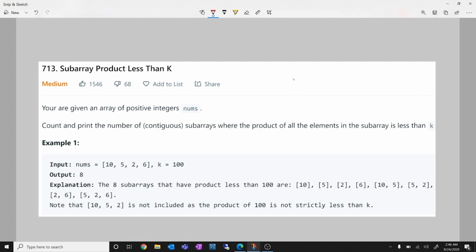You can pause the video and read the question statement once for yourself. I hope that you've read the question, and now let's start discussing it.